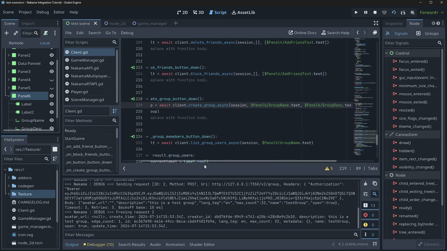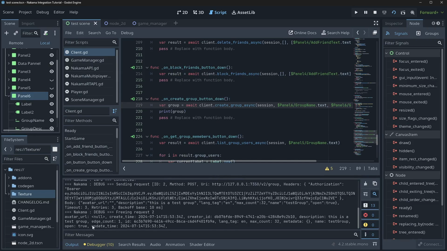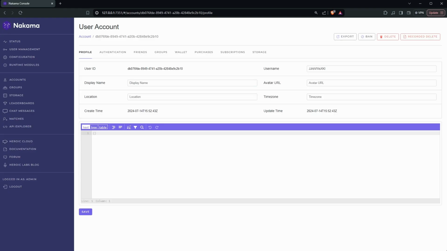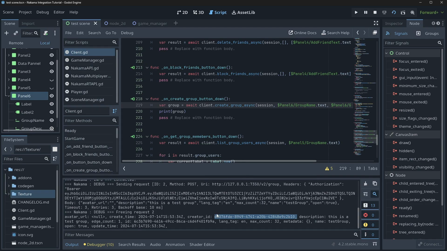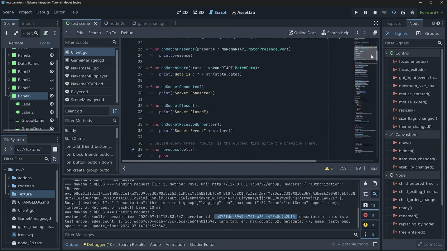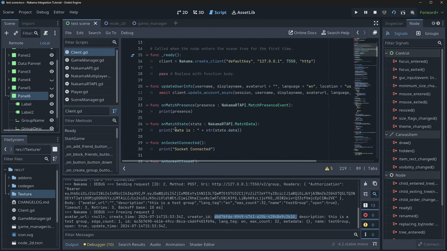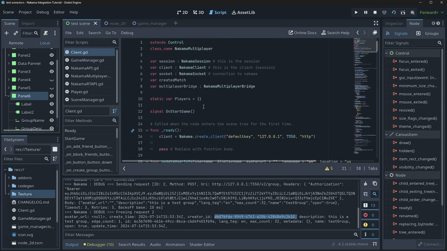But that's basically how we create a group. Now you can see we also printed out a group as well. So you can see here, we have our creator ID, which is right here. The creator ID is DB. So this is the creator ID. So our creator is JJ. So we must have logged in with device authentication, which means I probably didn't reset my client authentication stuff.